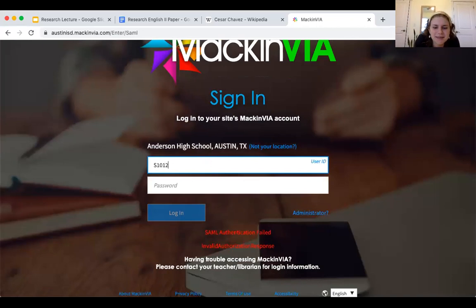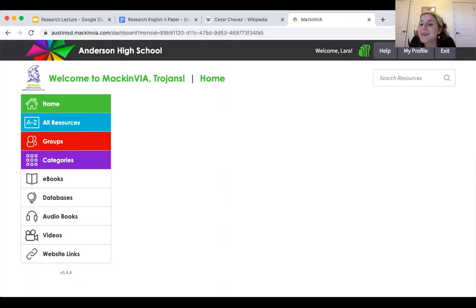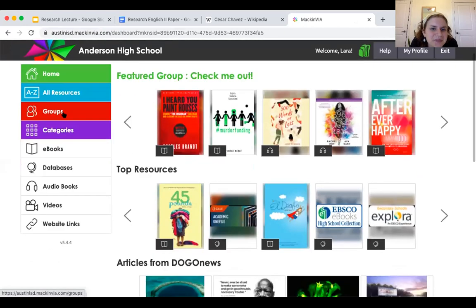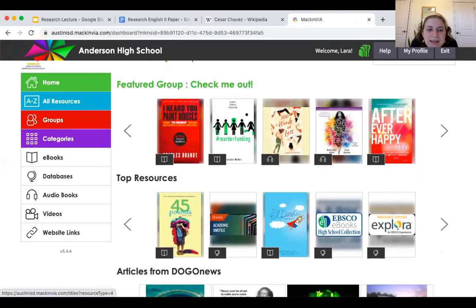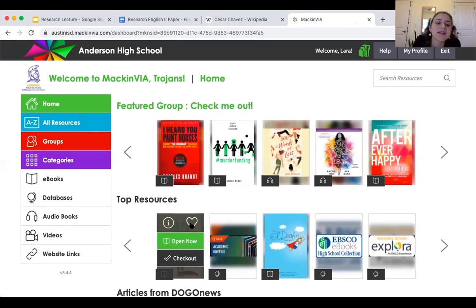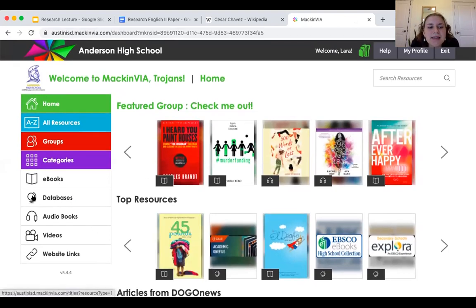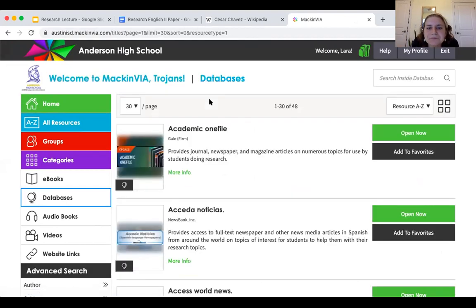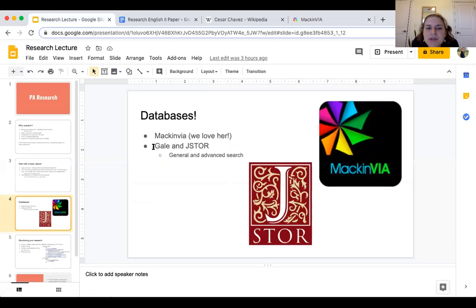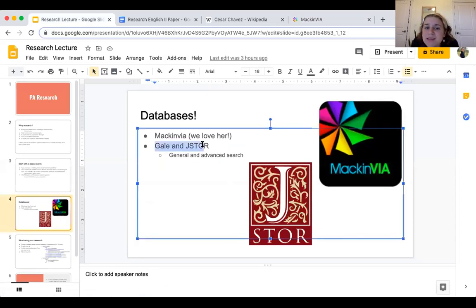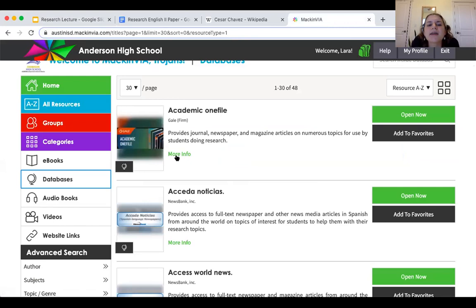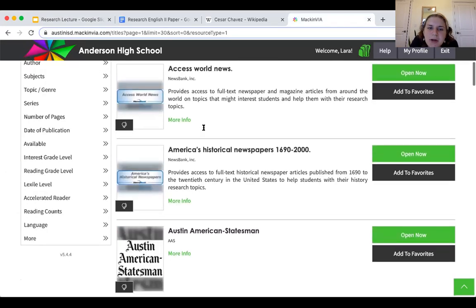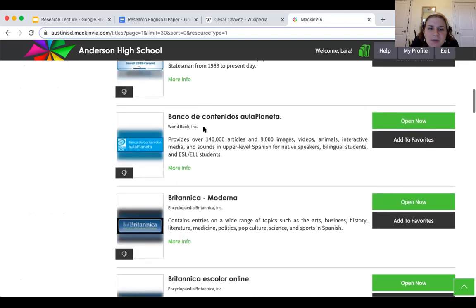Let's see. There we go. So just good to know, Mackin VIA has ebooks, audiobooks, videos, website links, a lot that you can use here. But what we're interested in is over here where it says databases. So you just click on that. And then there are two main databases. You can really use any, but the two that I've used and I think are the most helpful are Gale and JSTOR. And Gale is kind of separated into different sections, so it's a little bit more specified.